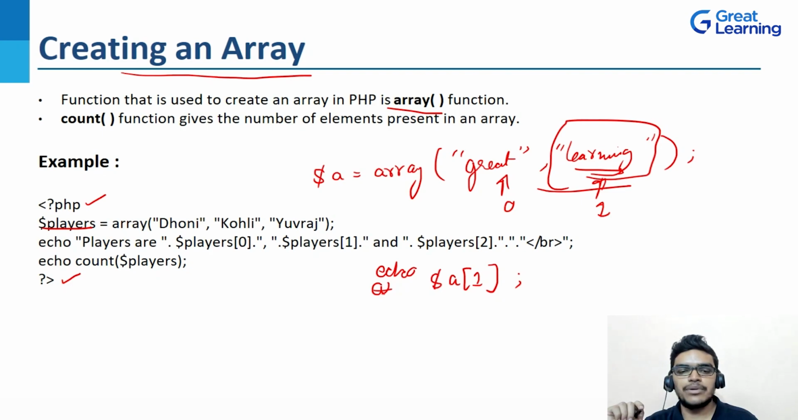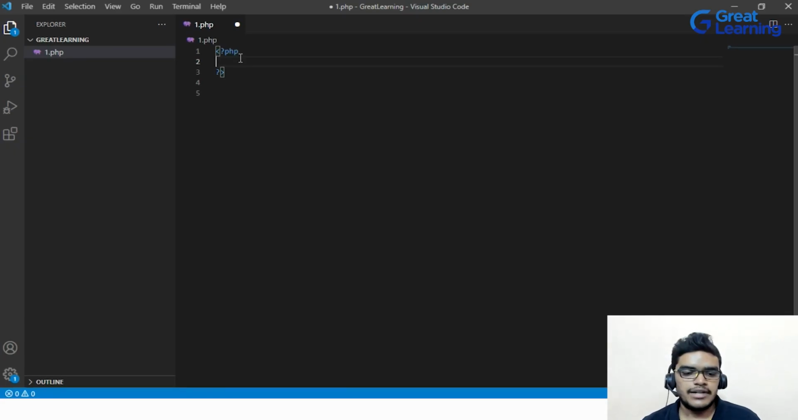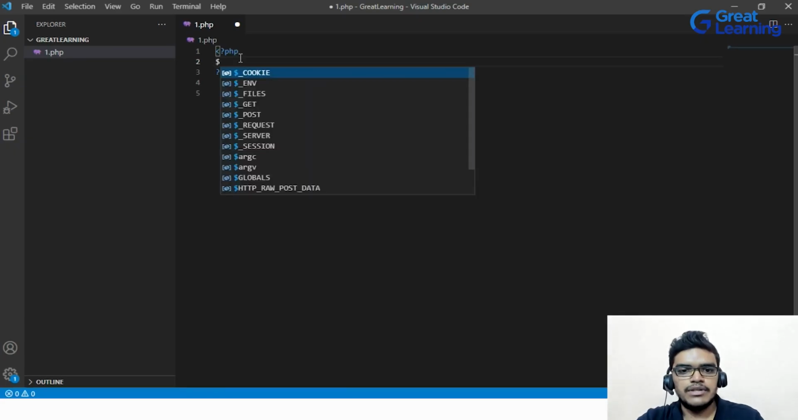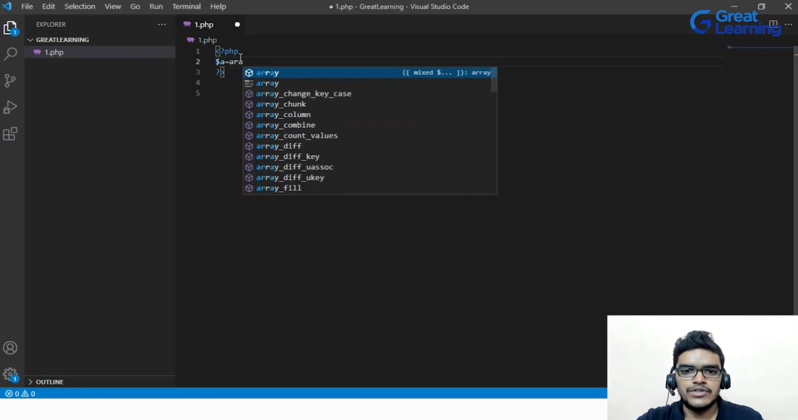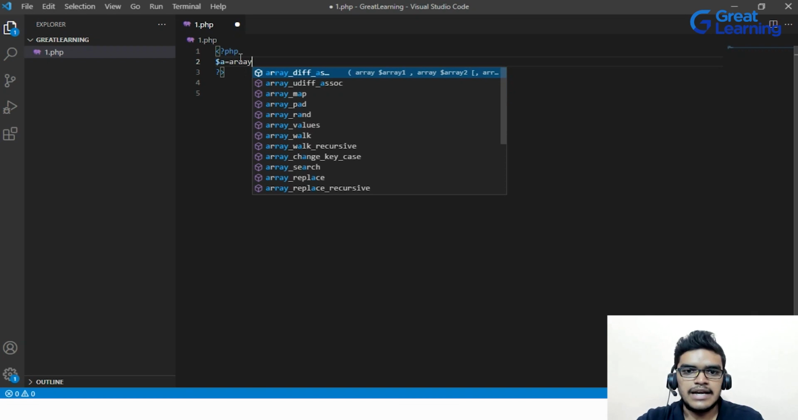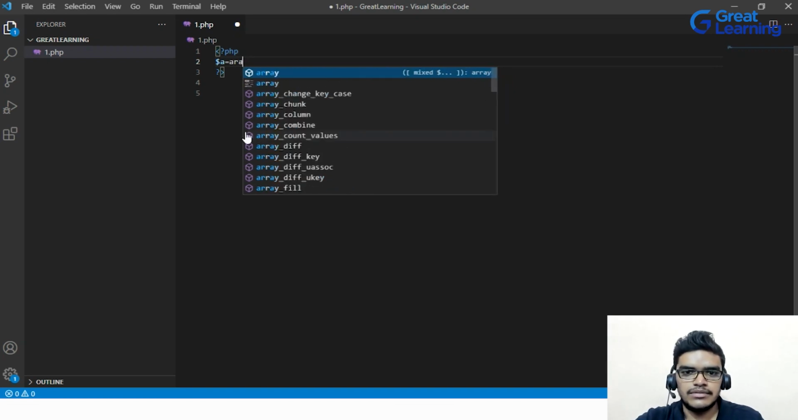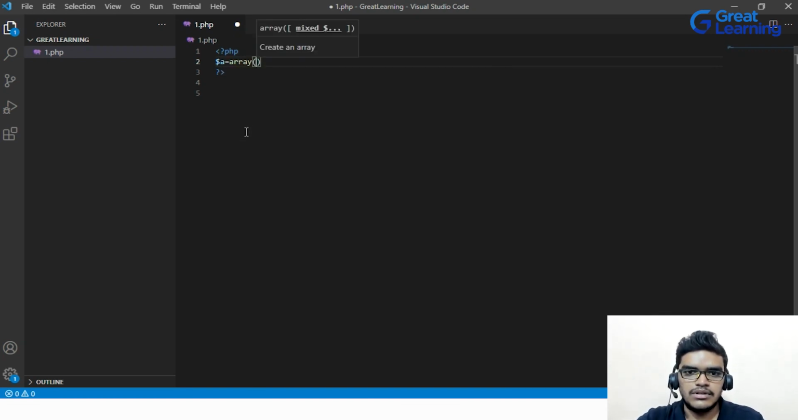Now let's see an example. So let's see the example of an index array. Let me create a variable here. So I'll write $a and I will create an array function, and inside this array function what I will do, I will write here, let's suppose, welcome to great learning.